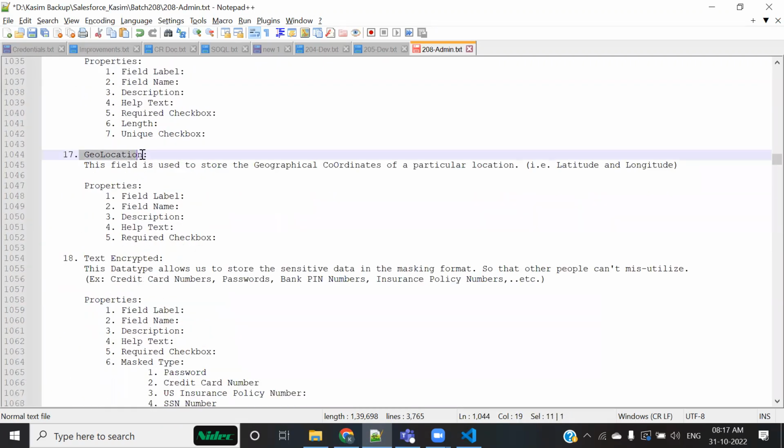Okay. Then the next is geolocation. For example, when you know maps, there are two important things, latitude and longitude, right? So if we wanted to store the current values of this, we define a field with geolocation. Geolocation precisely would help you store two important entities for somebody's location, and that is latitude and longitude.